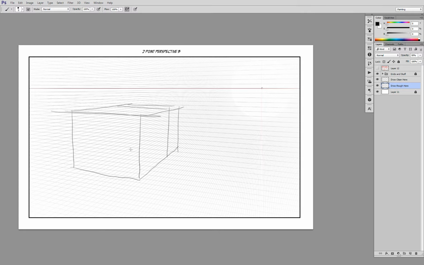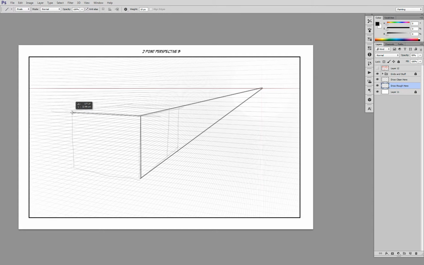Something like that. But we'll draw it a lot more accurately. So just drawing that first line, which helps us define the height of the cube. And let's draw this face of the cube.